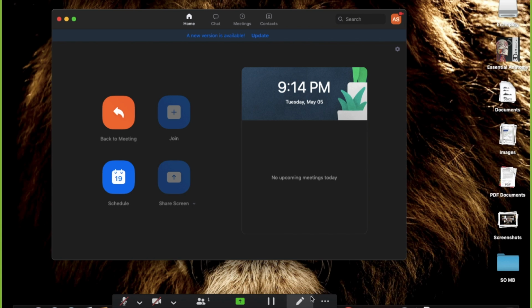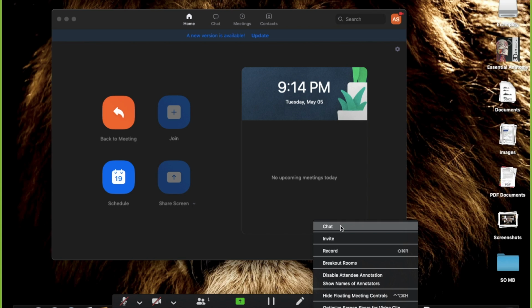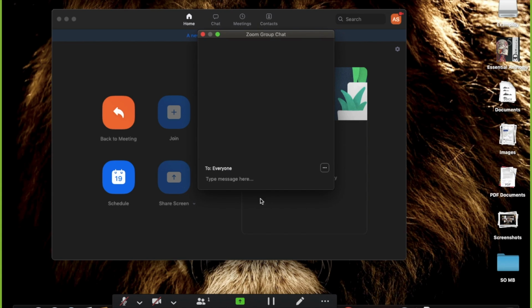And while you're sharing the screen, the chat box disappears. But in order to find the chat box to answer any questions students have, you click more, and there's chat right there. And then here it pops out as a new window.